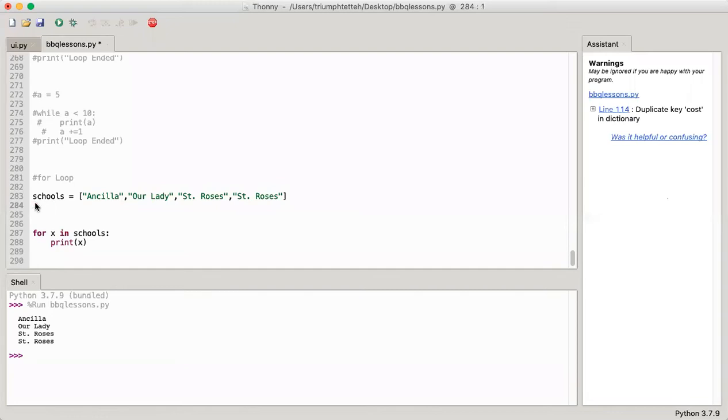Print, right? Sorry. Print schools. Sorry. Please, a second.